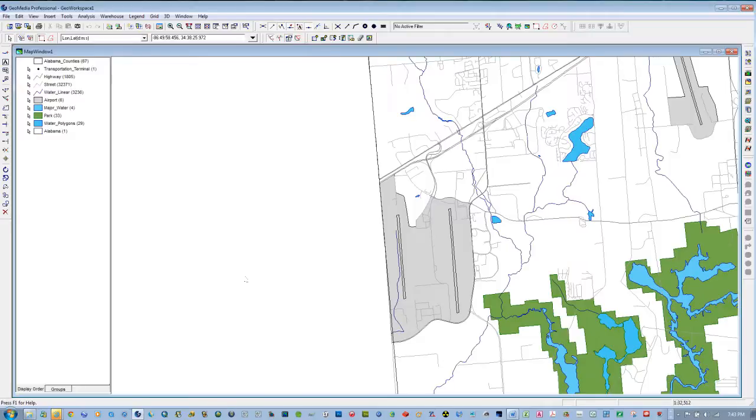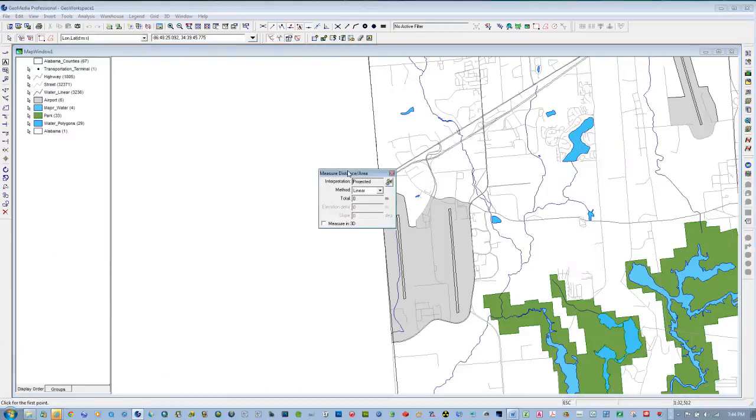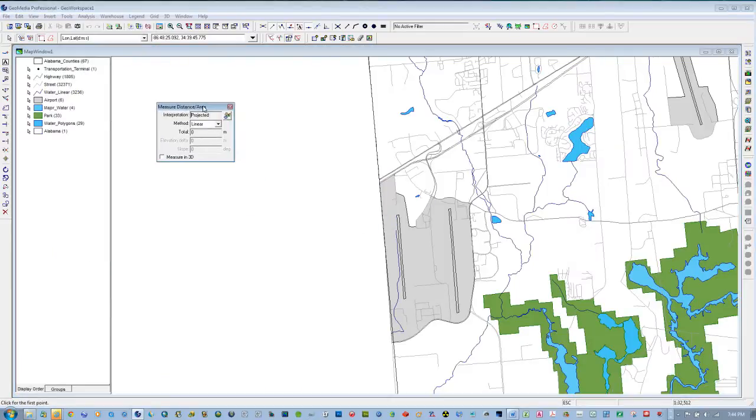So we're going to measure distance. In order to measure distance, you left click on Tools, and we'll roll down here to Measure Distance or Area and left click. This is the Measure Distance Area window that comes up. The first thing you want to look at is what kind of units of measurement you want to deal with. This one defaults to meters. We're working in the United States, on English units, so we would want feet, yards, miles, something like that.